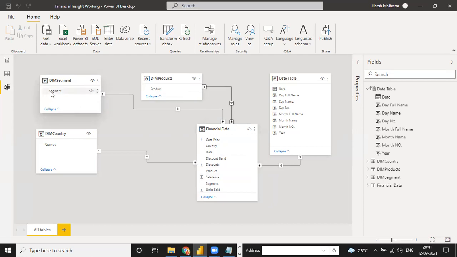Suppose here it is segment and here it is seg. If in the dim table the s is small and in this one the s is capital, then it does not make a relationship. So you also have to remember whether the letter case is the same. That is the reason in Power BI that you have to clean up your file.